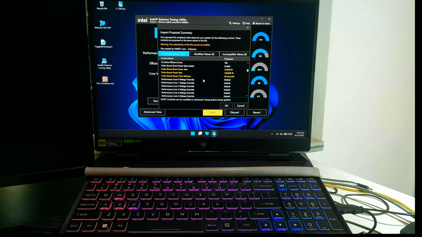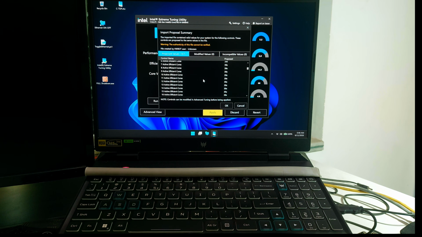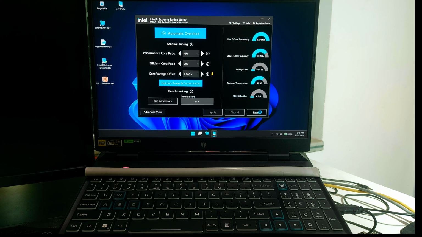And keep in mind, on some Predator Helios Neo 16 BIOS versions, Acer still keeps certain tuning features locked. So results can vary depending on your BIOS version and CPU. That's it. Check the status in Intel XTU and see if the controls are finally unlocked.